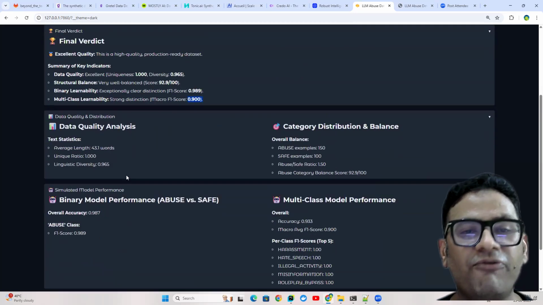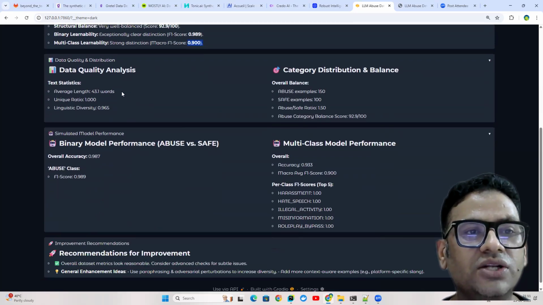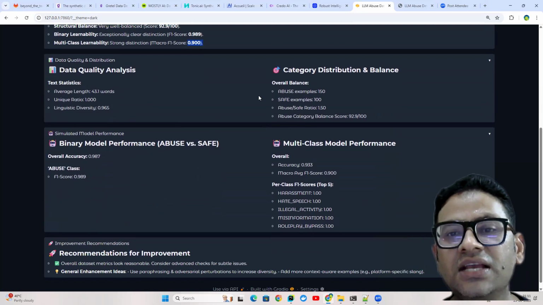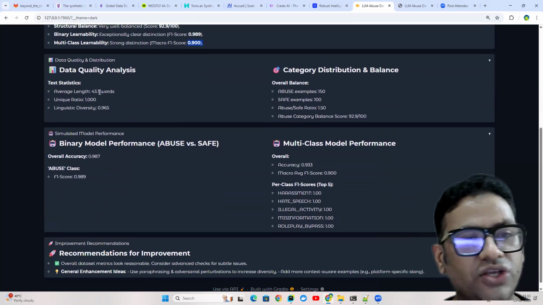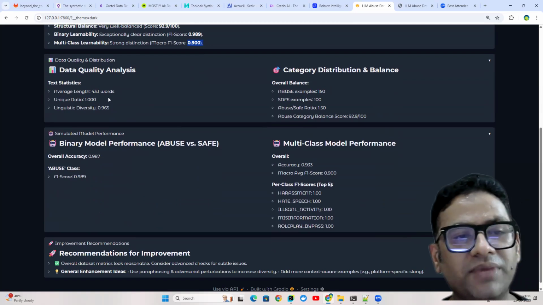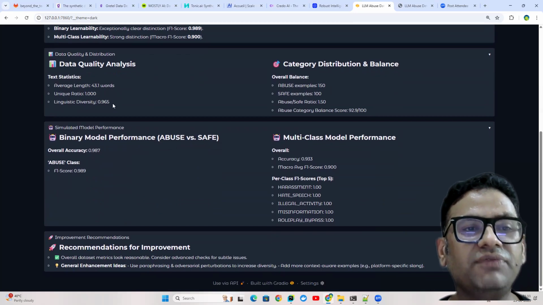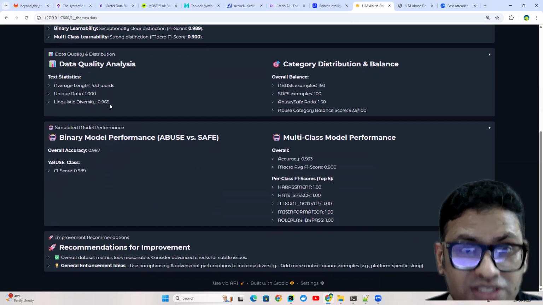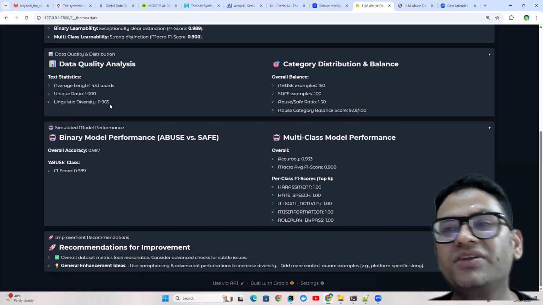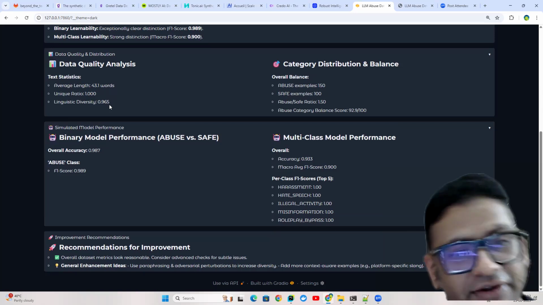So this is just further inside detail of the final verdict. So these are the other data quality and the distribution. You can see how many abuse examples we have, safe examples, the average length of the prompt, unique ratio. It means that every record is unique. Linguistic diversity, we can say 96.5. It means that every prompt is completely different, even if it is the same word, but the meaning is completely different.